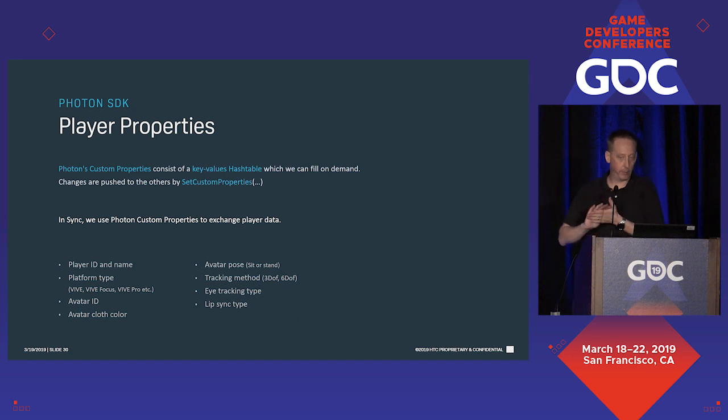All right, so player properties. This is the next one that I think is important as well, and it's pretty easy because they make it for you. They're custom properties that consist of a key value hash table. Now this hash table can be filled in on demand. What does that mean? That means these values are synced and cached locally on the clients, so we don't have to go out and fetch them every time for all this data.